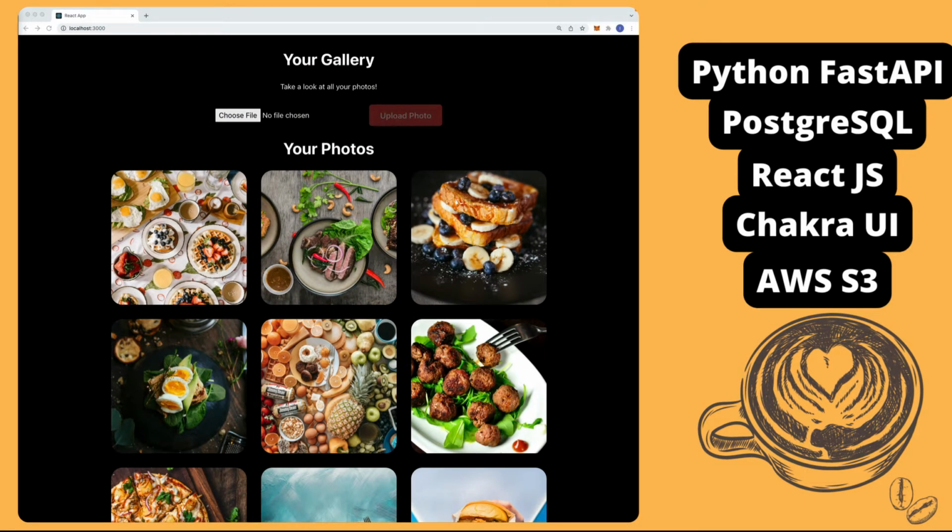Today we're gonna build this photo upload service that you can see over here. The app is gonna both have a front-end component and a back-end component. The front-end component is gonna be in ReactJS and the back-end is gonna be in Python FastAPI. We're gonna build both of them from scratch and we're gonna use a Postgres database in the back-end.